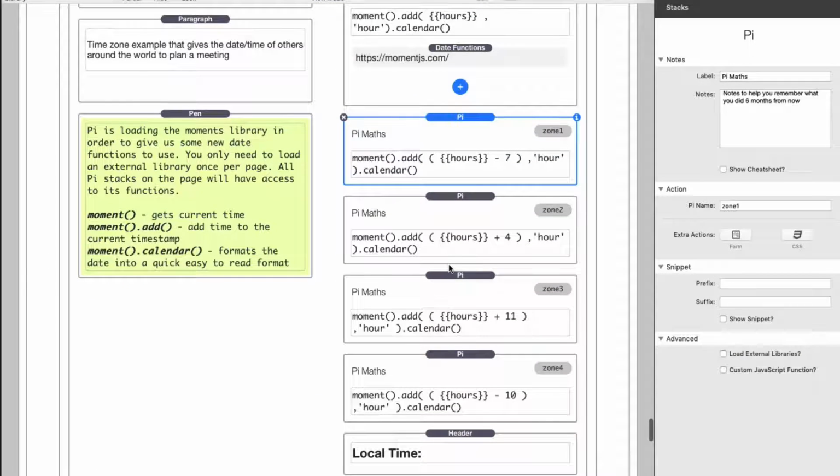So really, if we look at some of the other ones, we're just doing moment.add, and then we're adding the number of hours, and then we're subtracting 7 from that. Because for zone number 1, I know it's 7 hours before mine, right? So that's a way of just kind of how we're adjusting the time zones here.